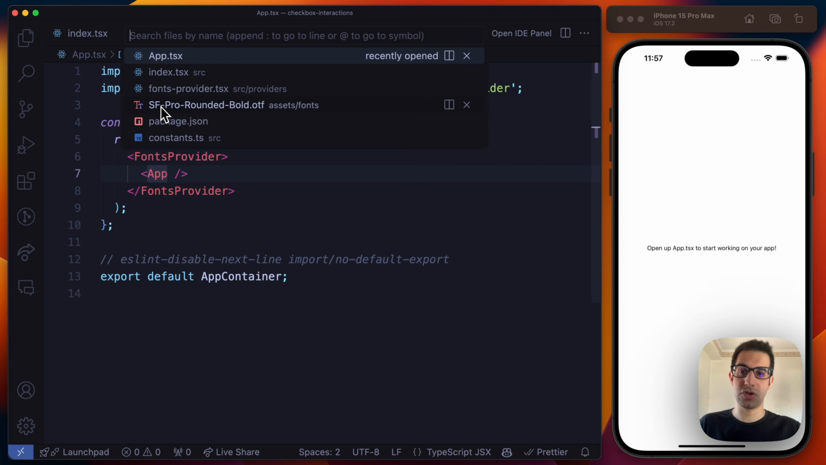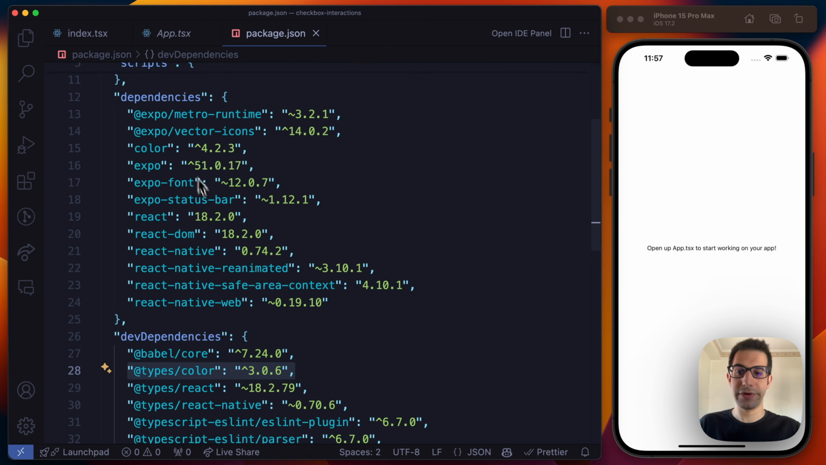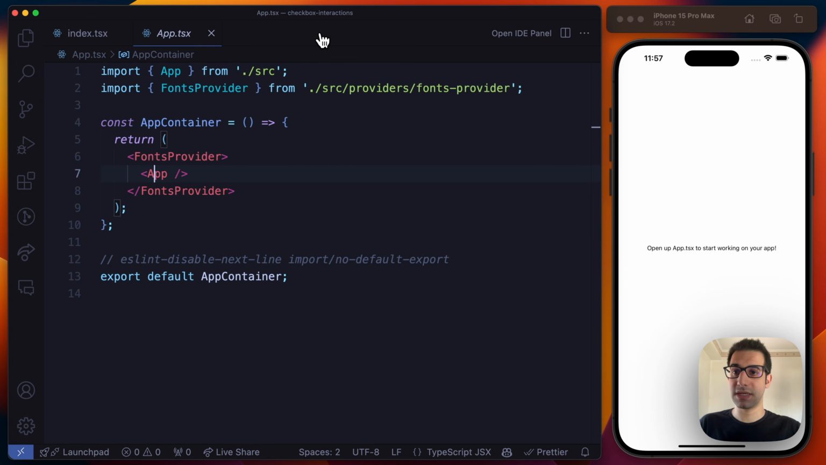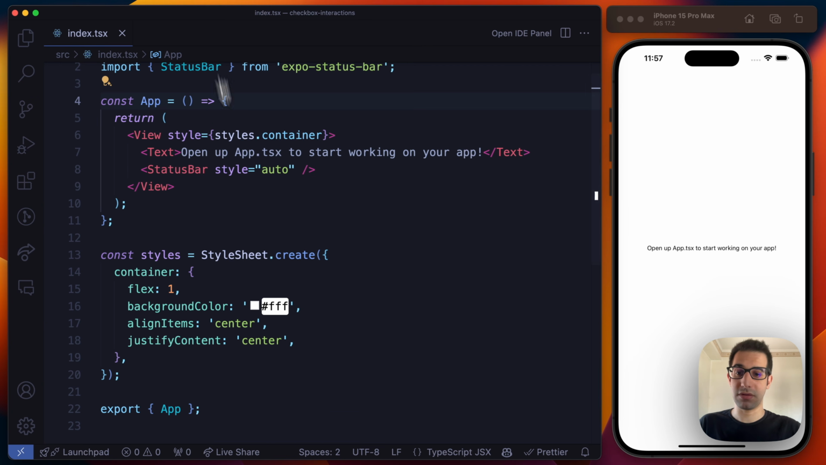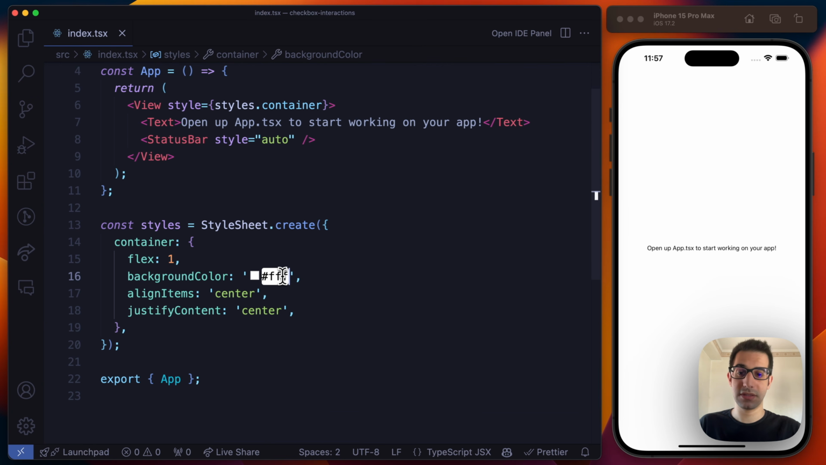So just to quickly recap, in the package.json, if you want, you can just install Reanimated and ignore all the others, because all the others are definitely optional dependencies. So that said, let's jump back to our app.tsx. So our index.tsx, and here let's use a black color.